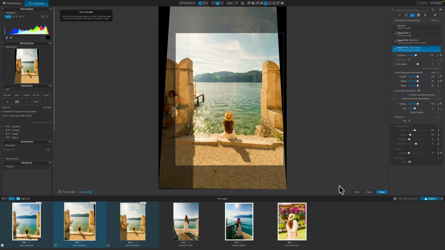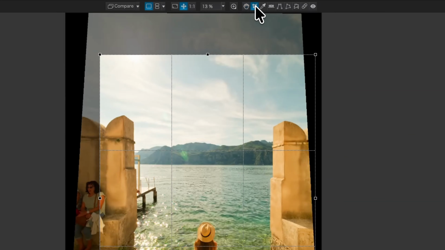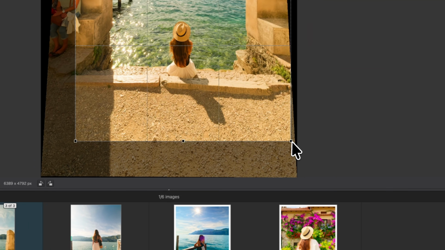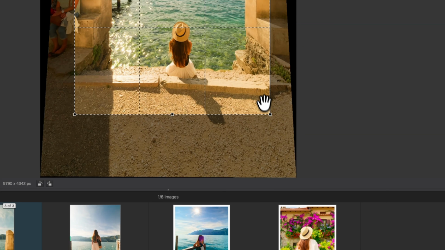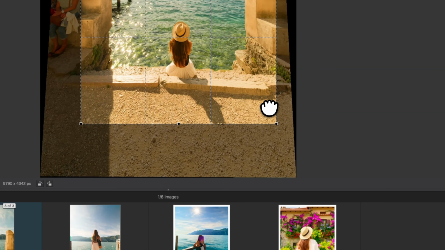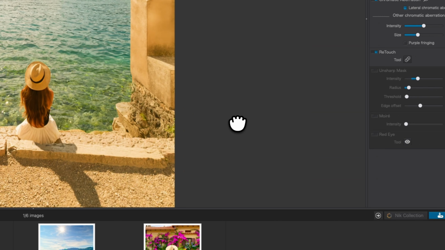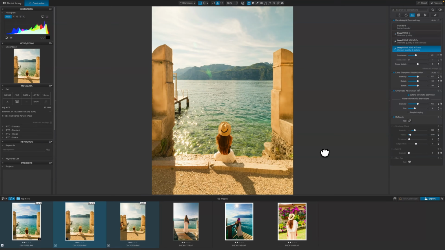We're going to want to move our crop in a little bit, so close that. Let's go back to our crop tool, and that looks good to me right there. Hit enter. Okay, image looking really nice.